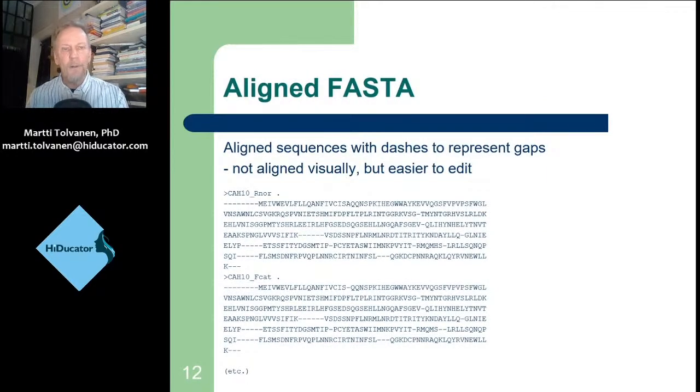And then we have aligned FASTA, in which the alignment program has added the dashes to represent the gaps. And now the sequences are of equal length, and if you are going to use these sequences further as aligned sequences, they should keep the equal length. So be careful not to delete some of those dashes accidentally.